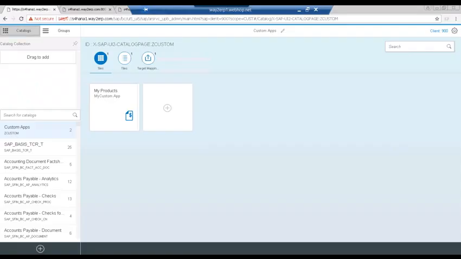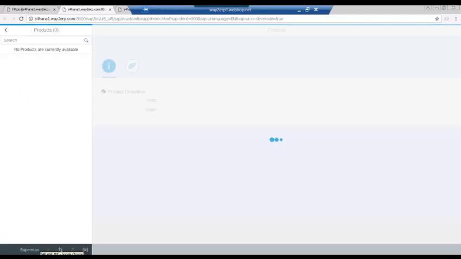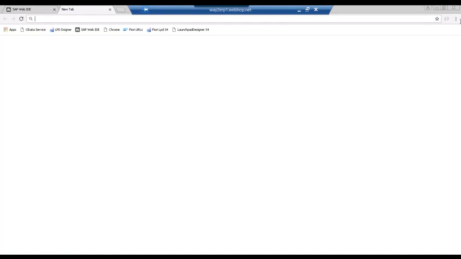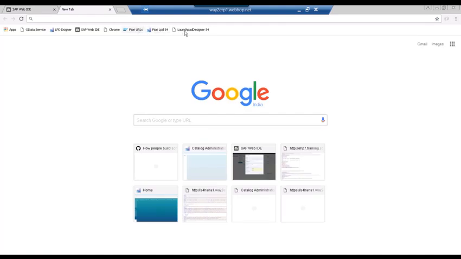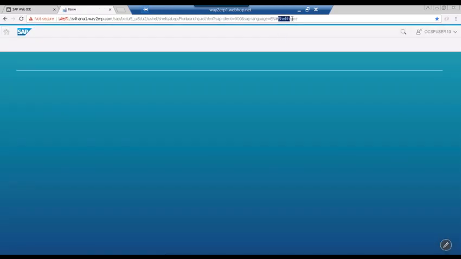Let's come back to the launchpad and see whether you can see this or not. So I will come and open up the launchpad for S4. This is the launchpad, guys. You can also directly navigate to the app. As you all know, it uses intent based navigation. So you see this is your hashtag.